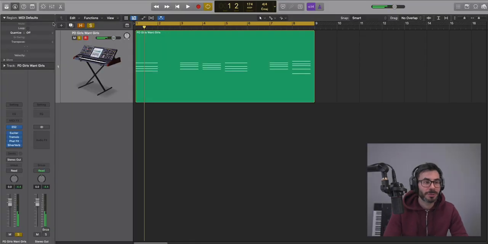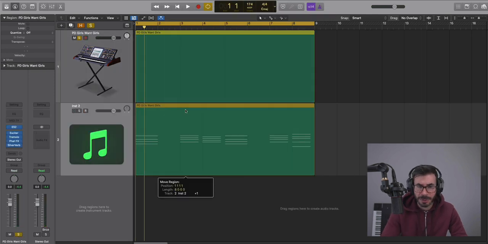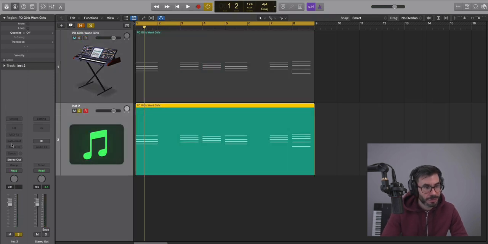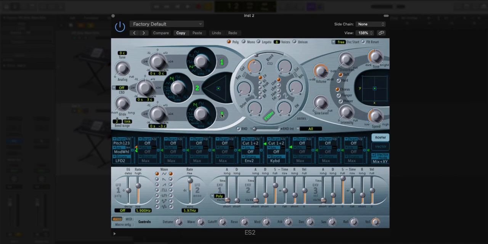All right, so we're going to recreate that from scratch. We're going to create a new software instrument track. We're going to pull down this MIDI and let's solo this out right here. For this one, we're going to use Logic's ES2 synthesizer. And for this one, all we're going to be using is two oscillators. So we can turn off oscillator number 3. We can go ahead and turn the first oscillator to a sine wave, just like that. It sounds like this.